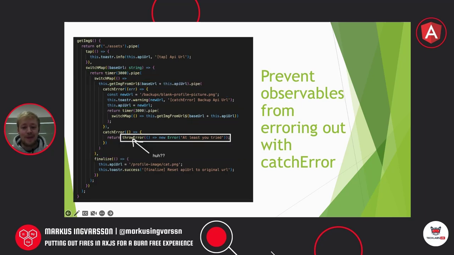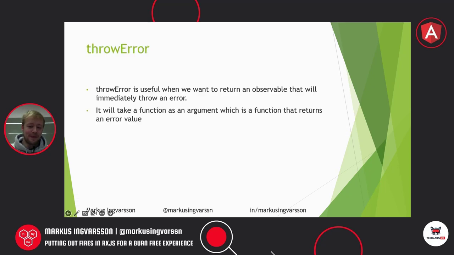Now, what's throwError? It was never called, but what is it? So, throwError is a very useful observable when we want to create an observable that throws an error immediately on subscribe. It will take a factory function as an argument, which is a function that returns an error value.